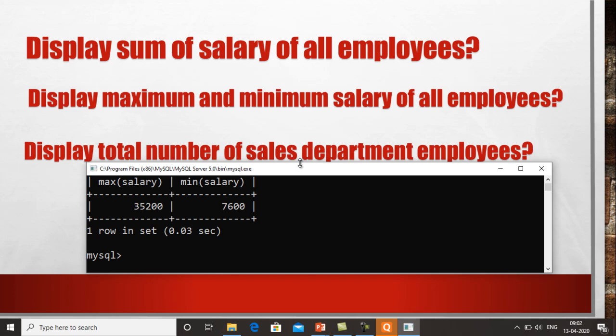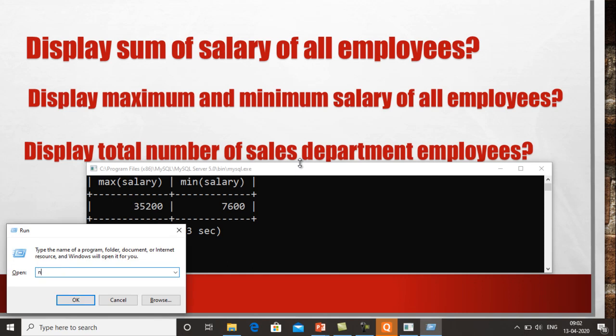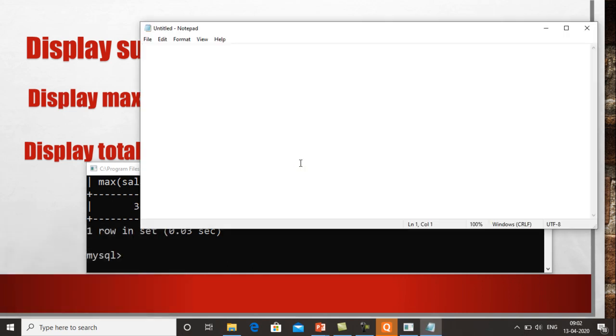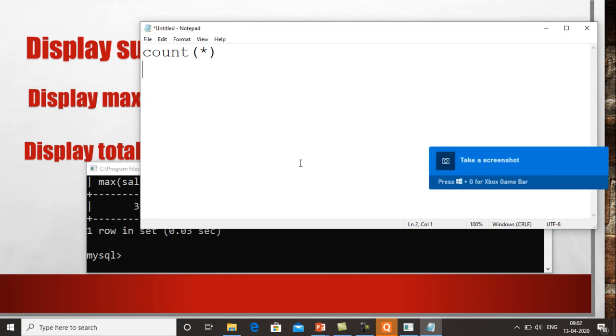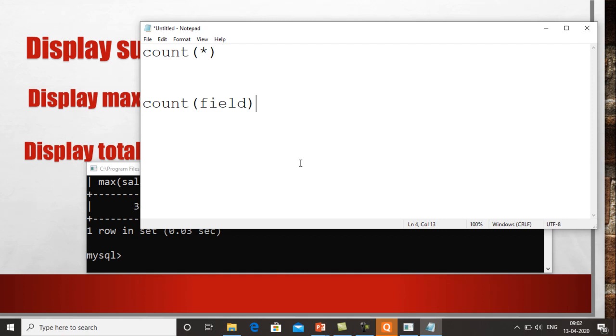Okay, because for that we have a function named count. In the count function, I have shown you two things. First is written like count, and within the bracket we put star, and the other one is count, within the bracket we put field name. So what is the difference between these two?